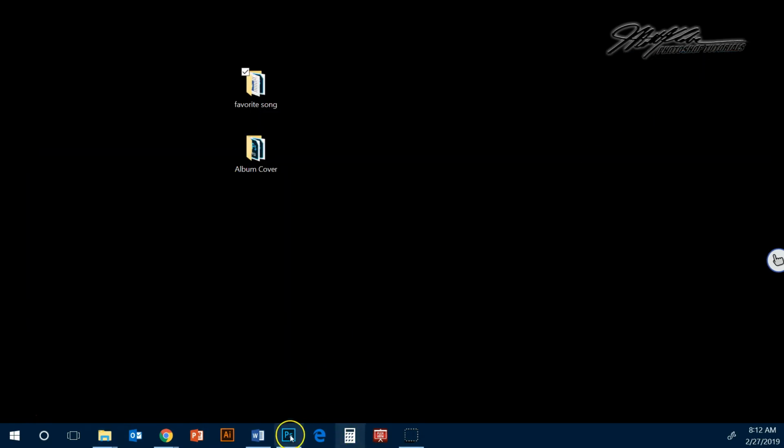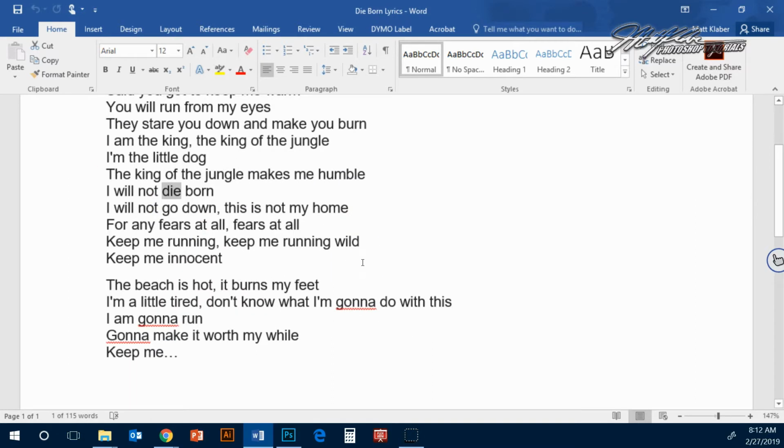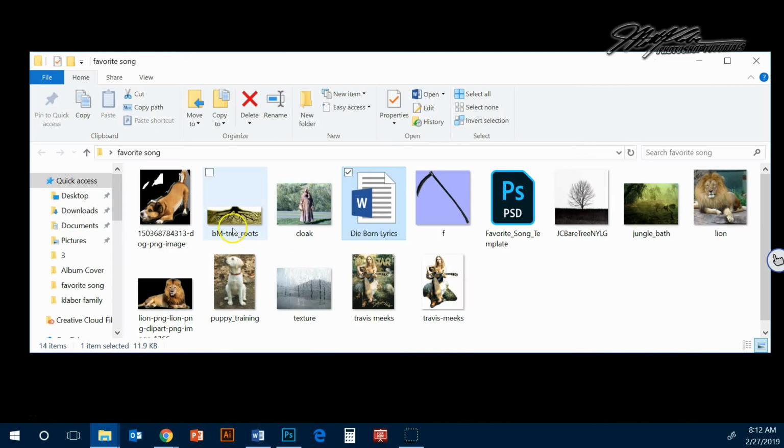Now as I scan it some more, okay, cold, maybe I'd put something cold in there. Warm, eyes, maybe I could put some eyes in there. I didn't really download those. I did download King of the Jungle is a lion. I did download a dog. When you think of death, you think of the Grim Reaper. So those are just a couple that I downloaded, and you can see it right here.